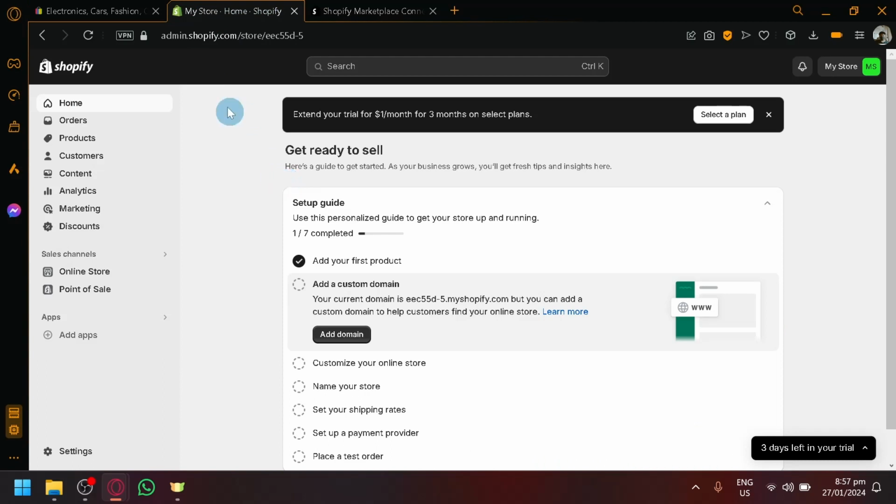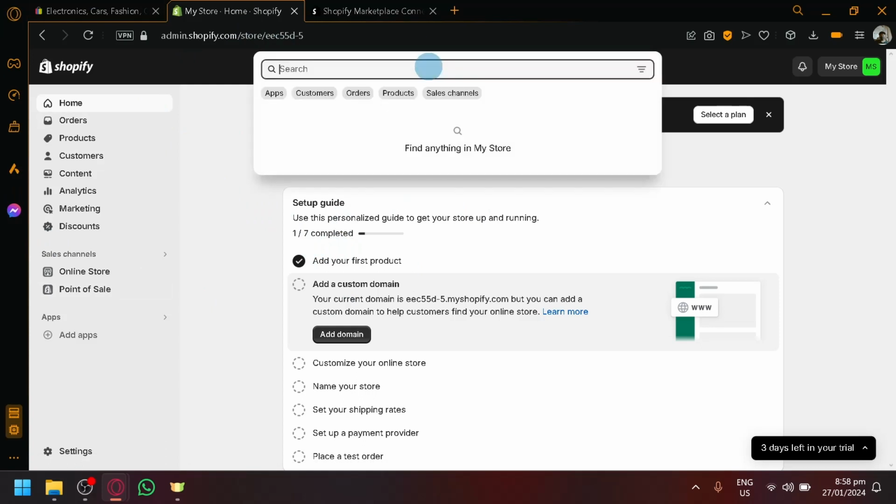So first things first, go and create an account in Shopify. This is a very important part. This step is something you cannot skip, because you need it to make all of this possible. So first things first, set up your Shopify store. After that, this is what you're going to see after you set up your store. Simply click on the search over here on the top and search for eBay.